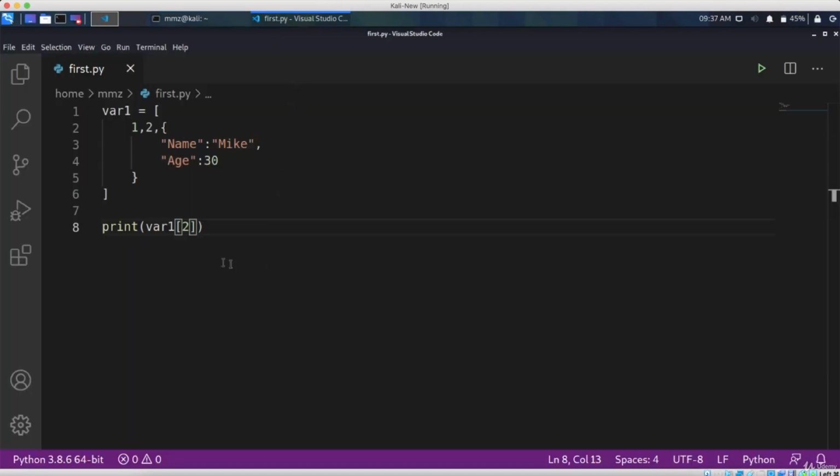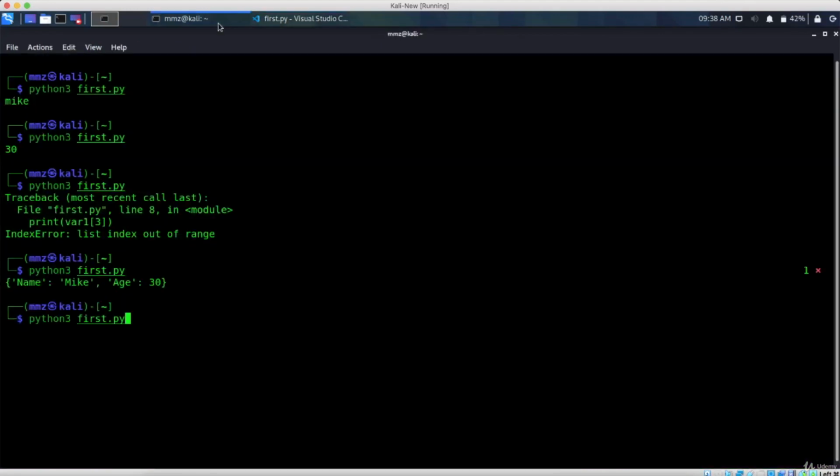Okay, so far so good. Now, what if I don't want everything from the third index, which is the dictionary index? I want the name or the age. How to do that? Well, it is very simple. You can just open a new bracket, and this time we will put the name. So if I return here and run it, you can see that this time I print the name from the dictionary, which is Mike. Okay, the value. So as you can see, key-value pair.